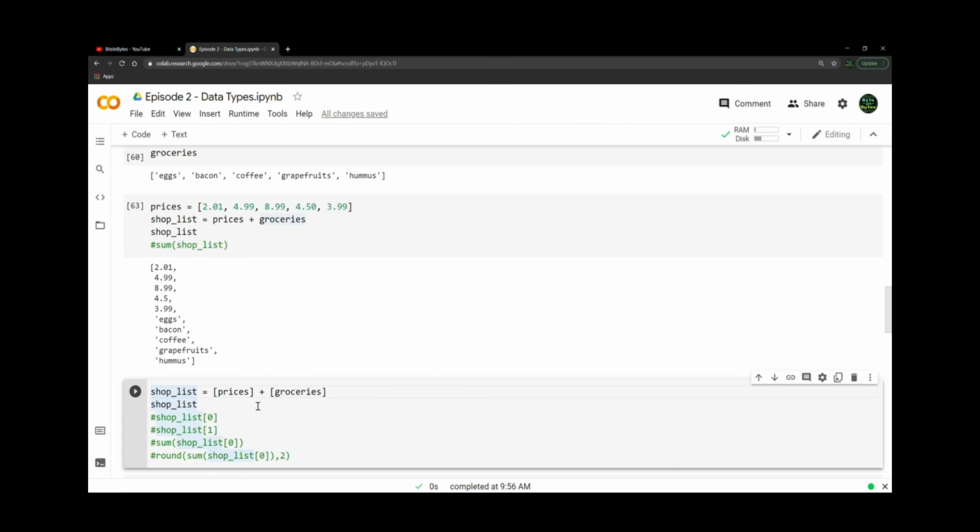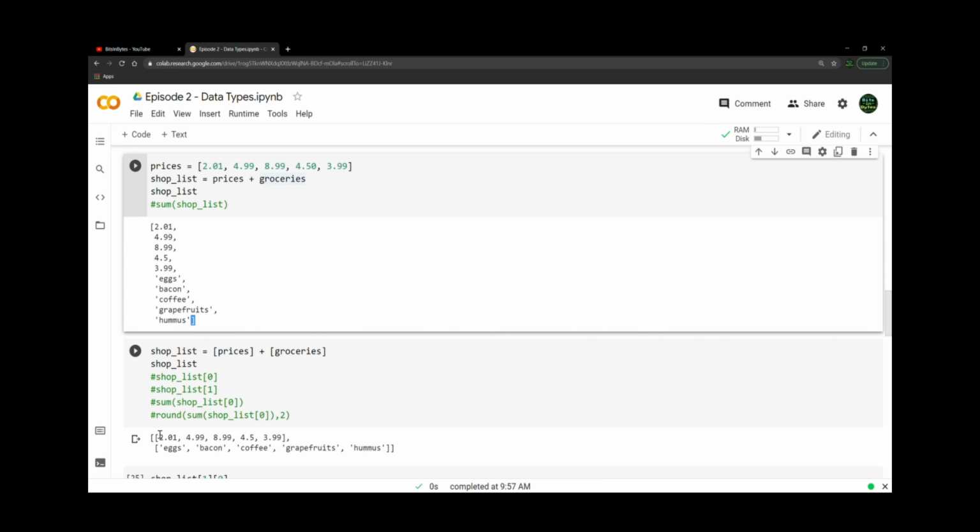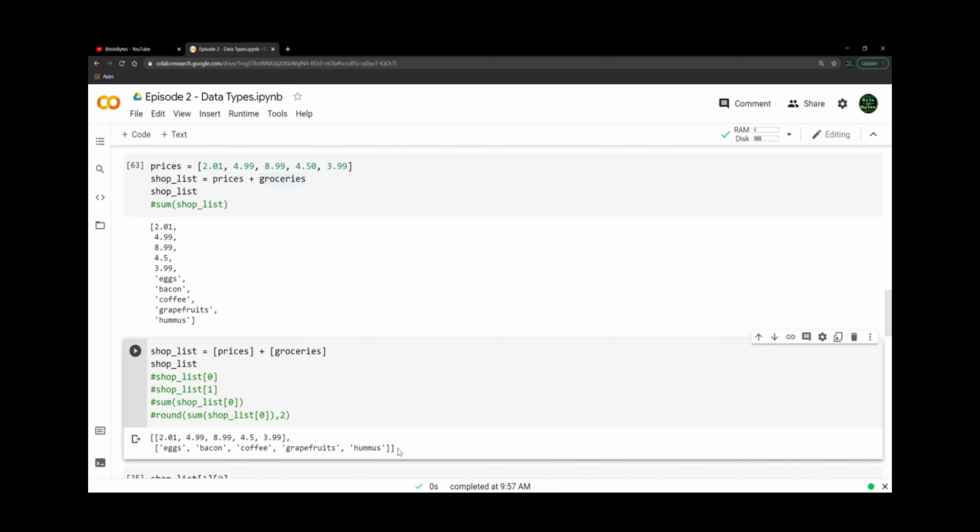So shopping list is actually two elements. Those elements are list 1 and list 2. And then within list 1, we have 5 elements, and within list 2, we also have 5 elements. So if we do that, you'll see the difference in shopping list here and the difference in shopping list here is that shopping list in the second example is made up of two individual lists.